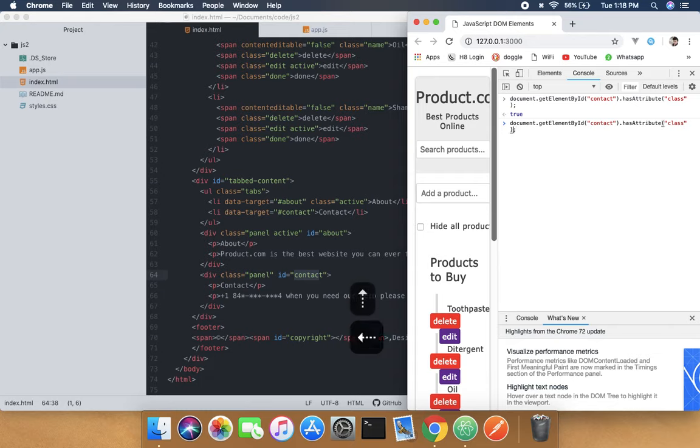So we're going to try onclick, which is also an attribute. When you enter that, it says false because it doesn't have that.